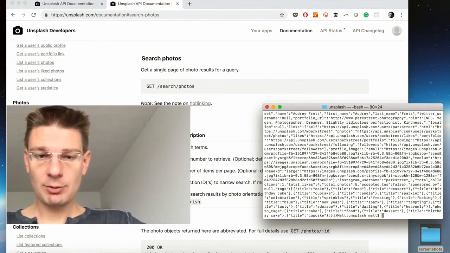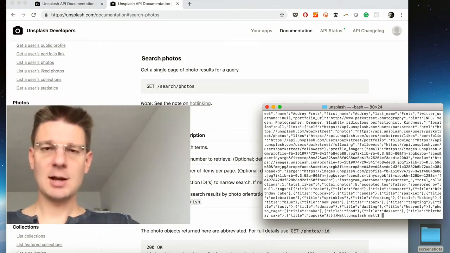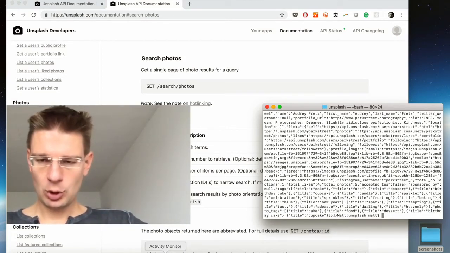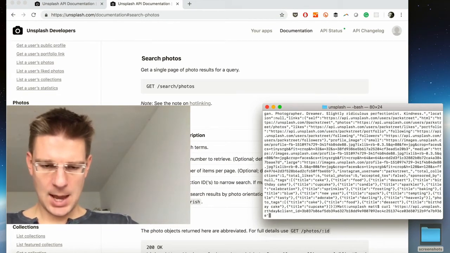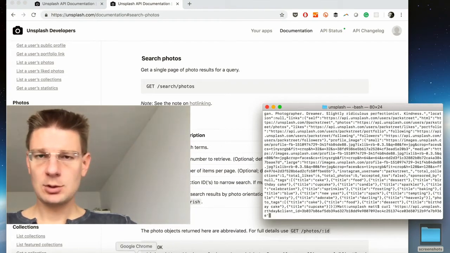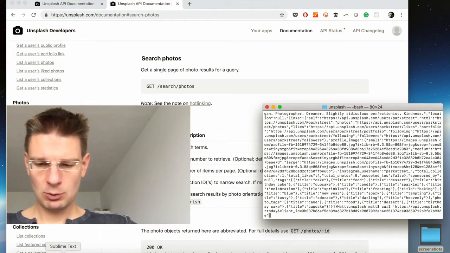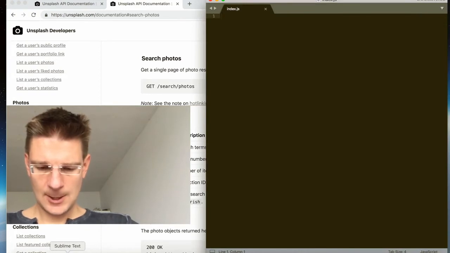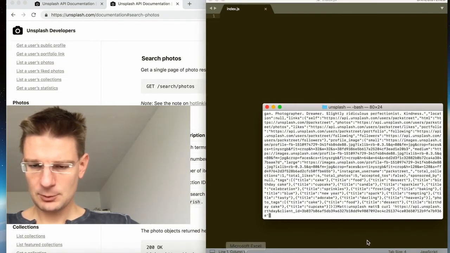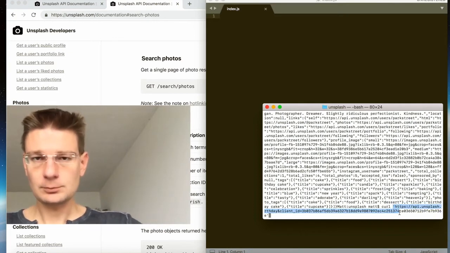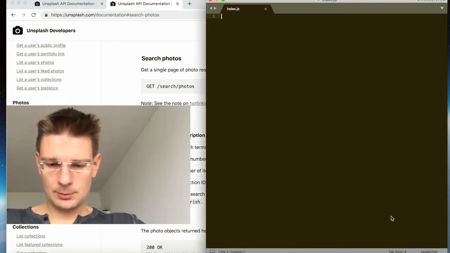We can use that already to get started and write a little Node.js application to call this API, because now we have the query string. We know what to call, so let's open a little editor and write a Node application for that. Let's copy the URL that was working in here.